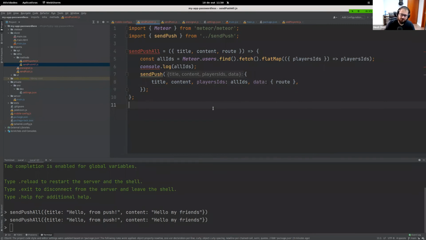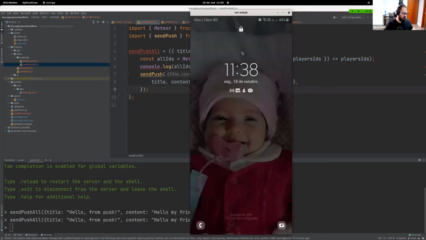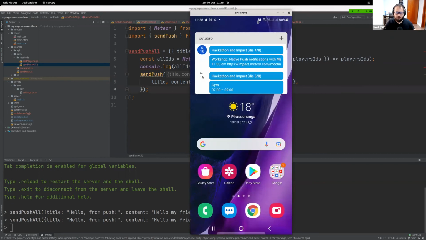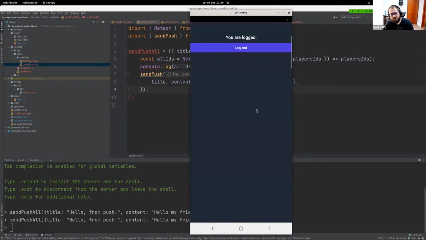But that's one thing that I left to the end. That's going to be about this route thing here. So when I click my notification, it will just open my app. But you know, in real applications, you don't want this behavior because it just opens your app without context. Most of the time, you're going to need to pass a route to the push notifications, so when the user clicks on it, it's going to open a certain URL inside your app.